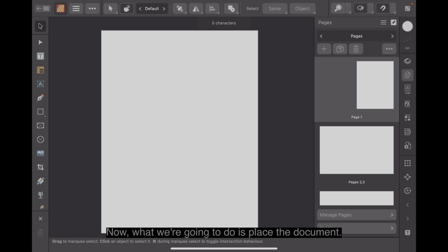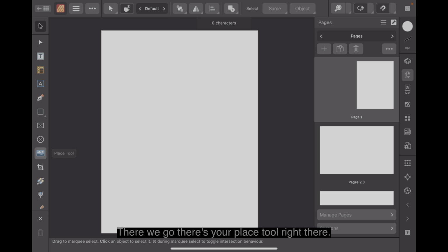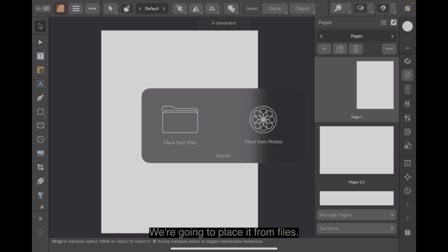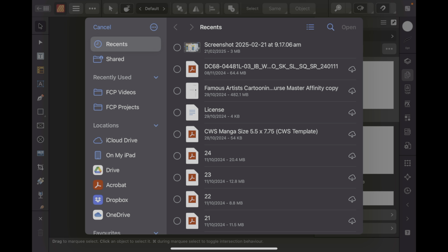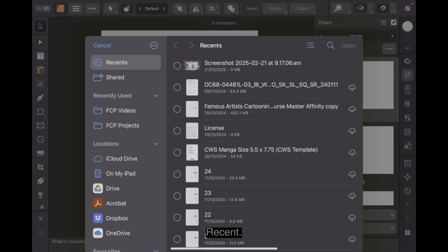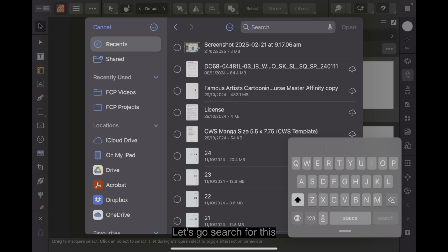Now what we're going to do is place the document. Now I'll put a link to this document in the description. So let's see. There we go, there's your place tool right there. We're going to place it from files. This is a files. Recents. Let's go search for this.